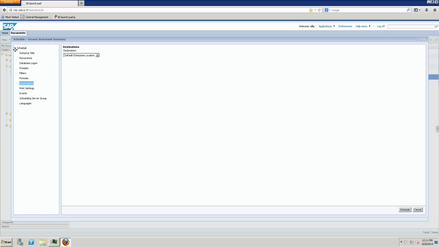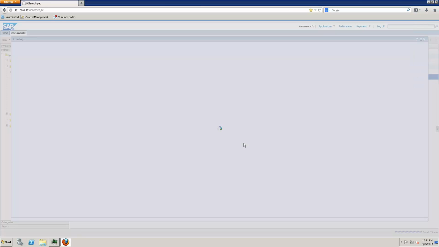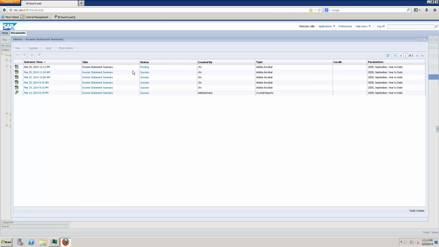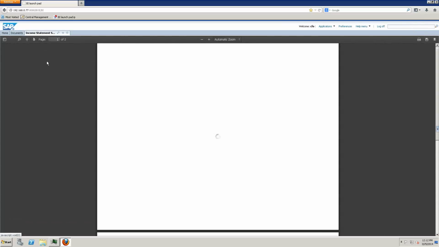And once you're done going through your different options for the schedule, we can go ahead and choose schedule. And this is going to go ahead and run and take us to this little history screen. If I look at the history, you'll see right now it says pending, and if I hit refresh, it'll actually say running, and then once it's completed, it'll say success, and it just updated to say success. Okay. So when it reports success, you can click on the instance time, and it'll open that up.